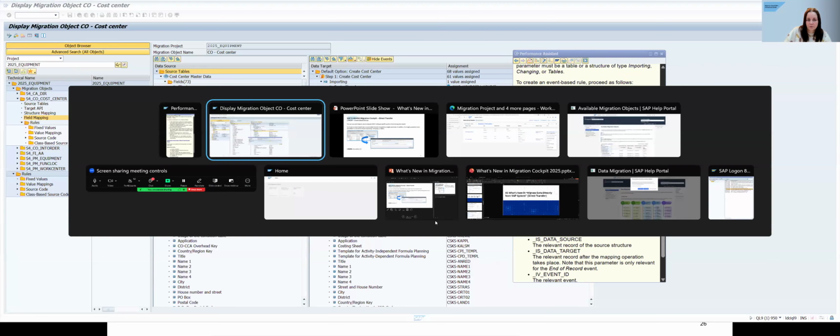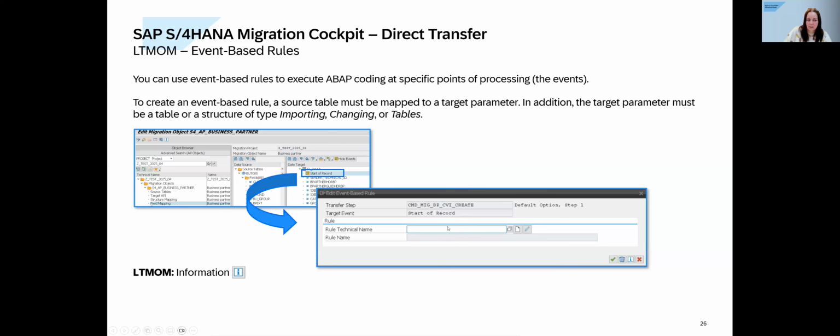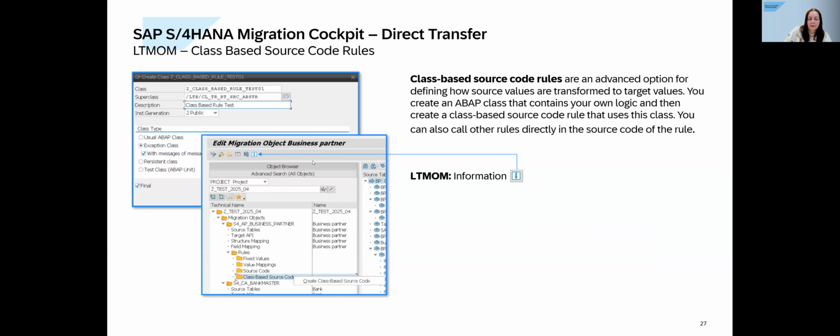That's why we have also put this information button on each of the slides for the LTMOM. Another rule is the class-based source code rule. Also here you are able to define how your source values have to be transformed. And here you can use a class to define these rules.